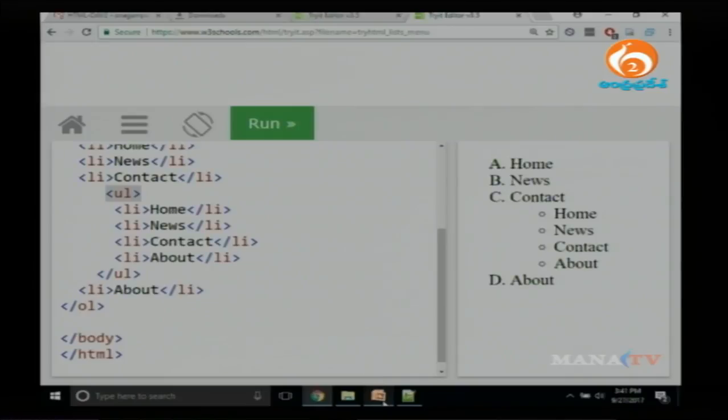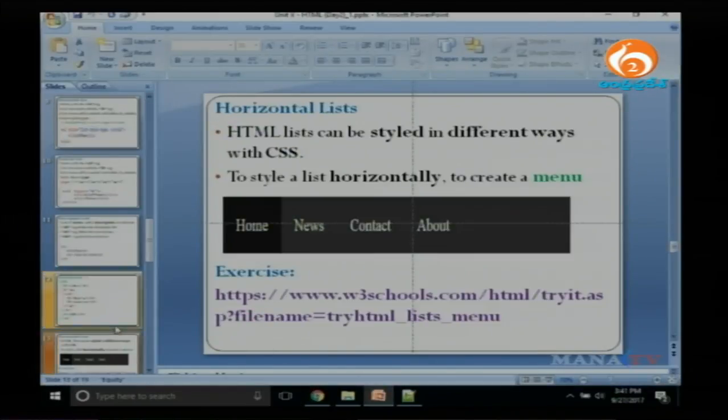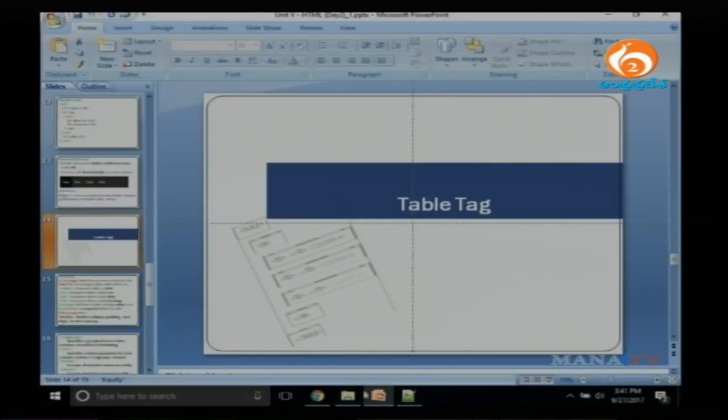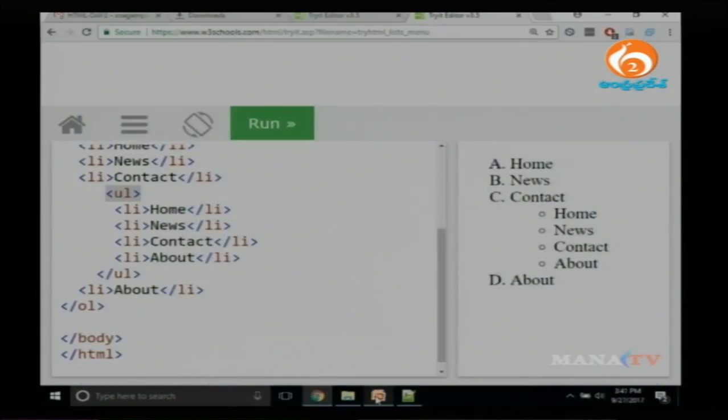So, this is all about the lists. These are the different lists we will use in our websites. This is all about the body tags as well as the importance of the body tags, and after the body tags example we learned about lists, what a list is, and where I can use a list. All those things we learned in this session.